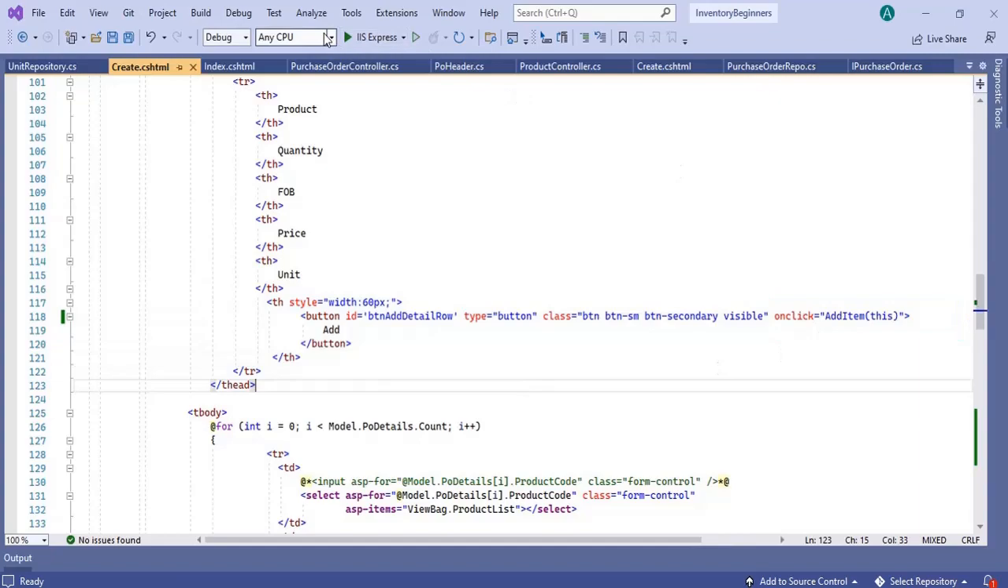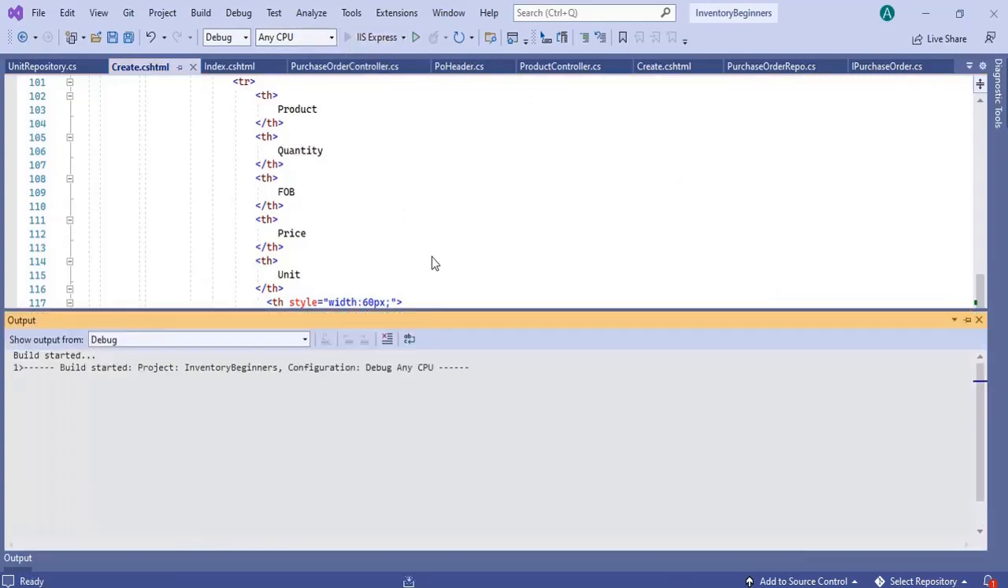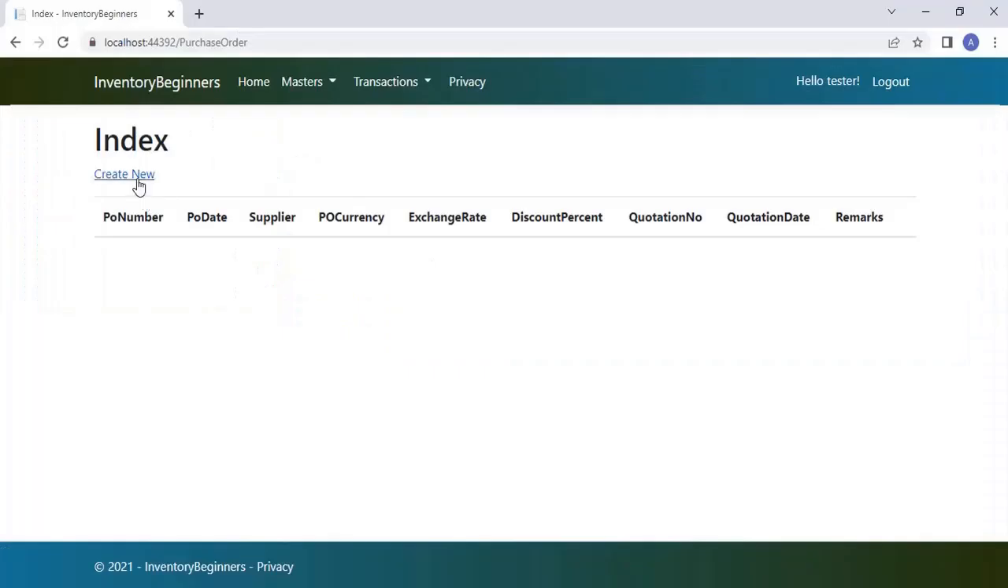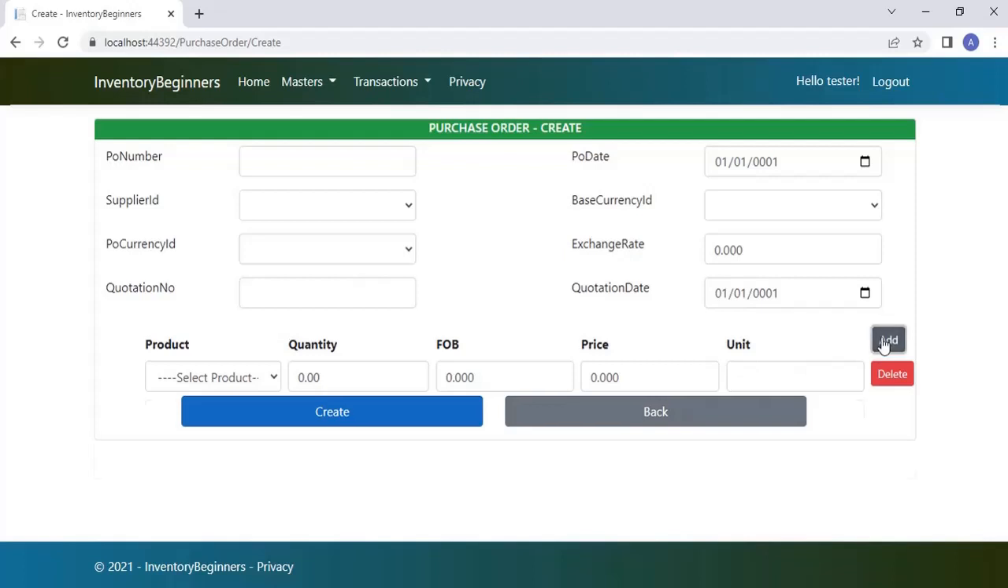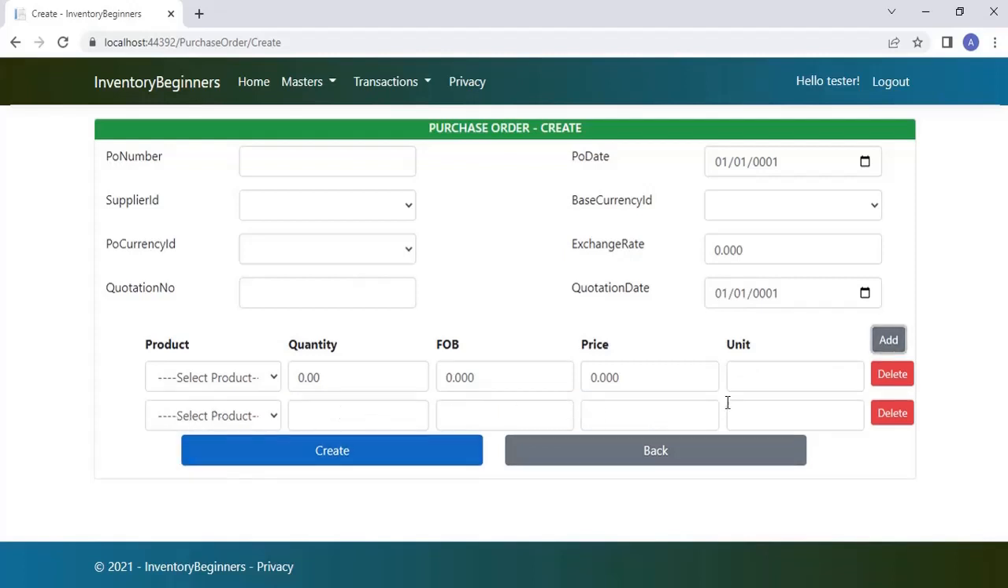After that, build and run the application. Then click the create new link to load the purchase order creation screen. In here, click the add button to add rows to the detail table. Let's click the add button. Notice now the add button is working fine. It has added a row below the first row. So our addItem JavaScript is working fine.